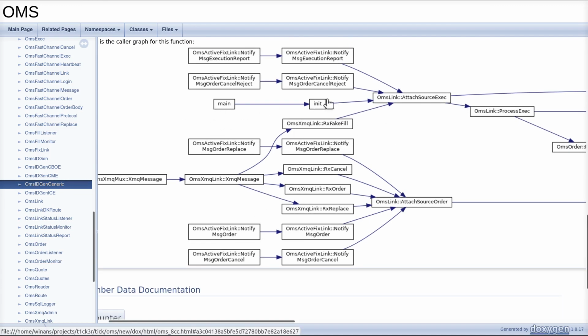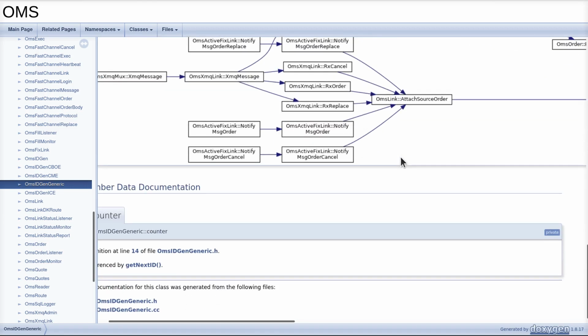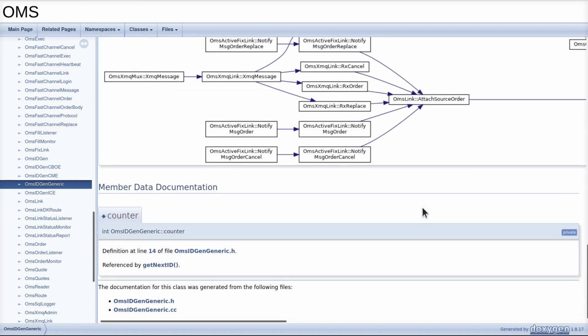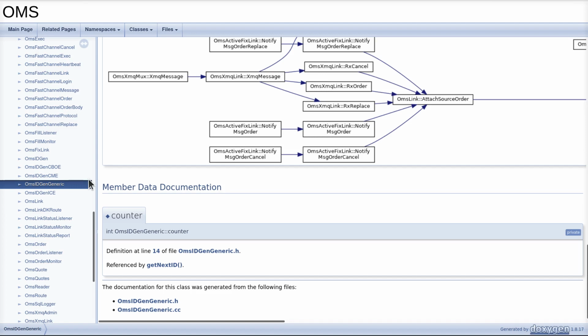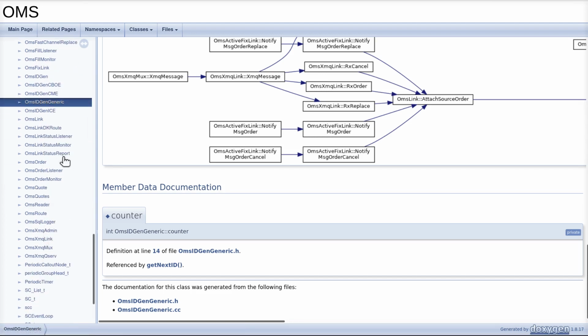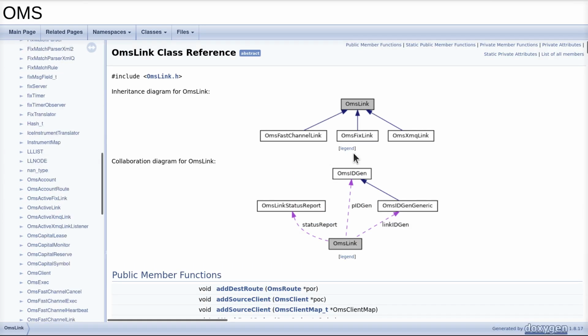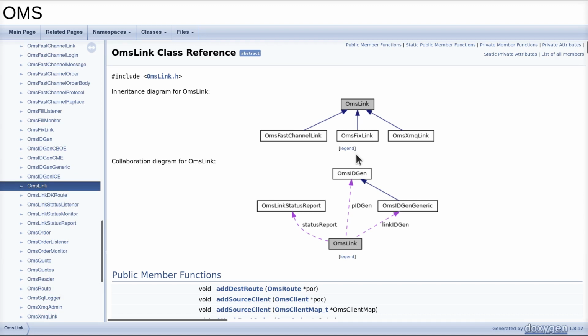There's our main calling down into this call graph again. Showing me how and when and in what context that function is called, all right? So let's look at one that has a really nasty inheritance. This one's really simple. An OMS link, for example, this thing defines how things communicate between my order management system, which is what this stands for.